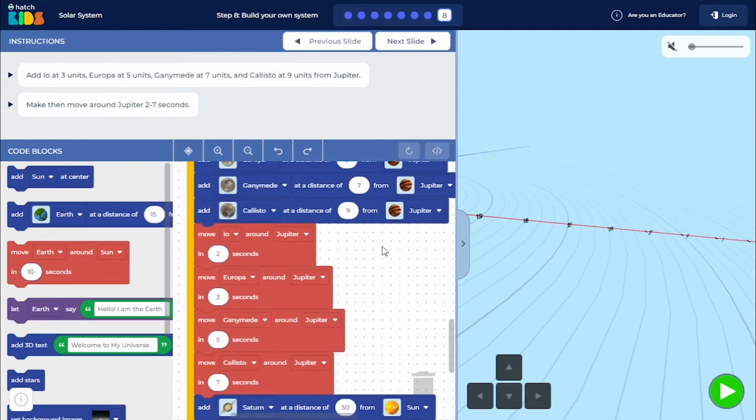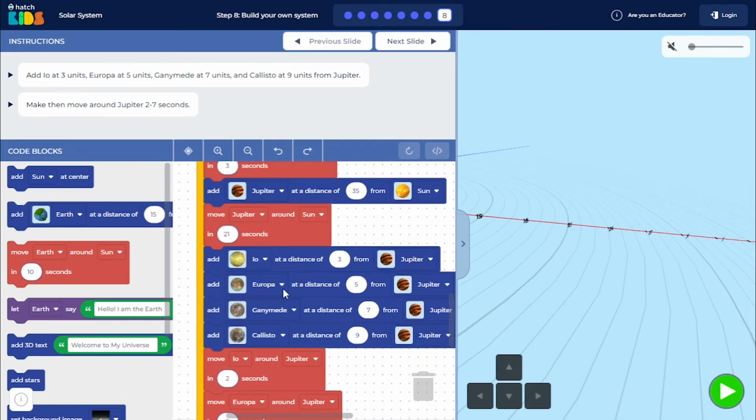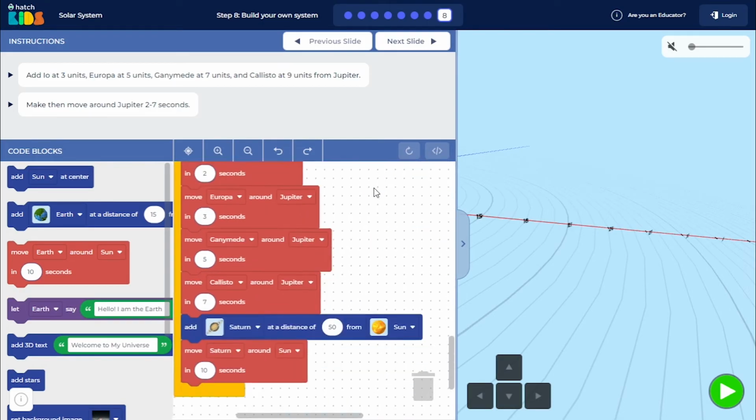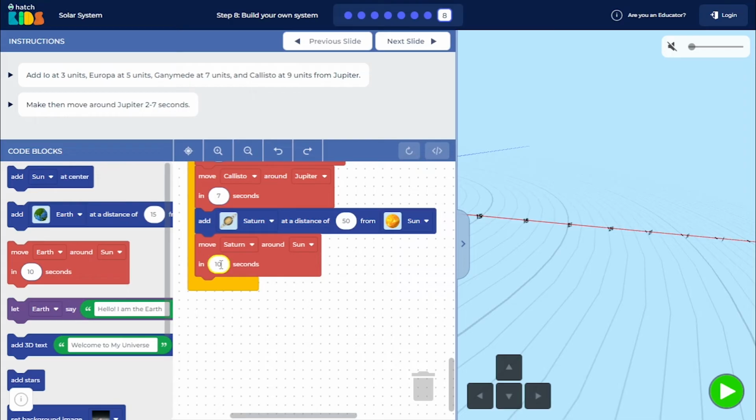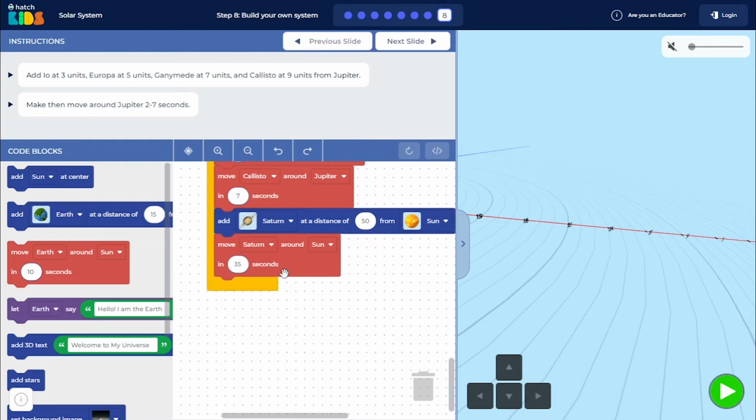So Jupiter is moving around the Sun in 21 seconds. So something larger than 21. So we will say move Saturn around the Sun in 35 seconds. Okay. And now you can just add the other planets.